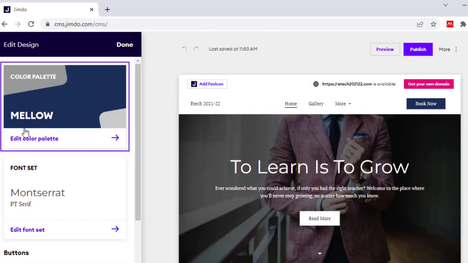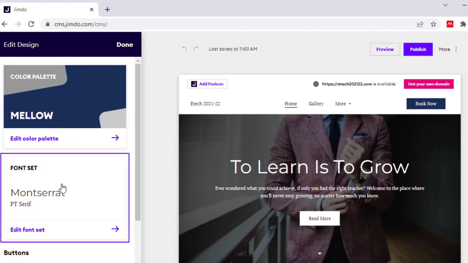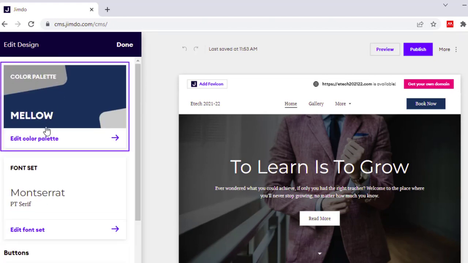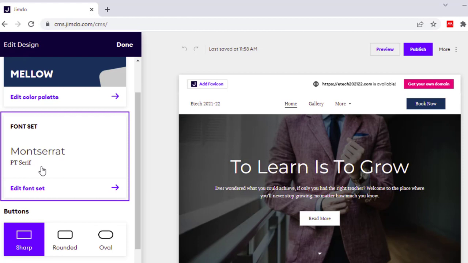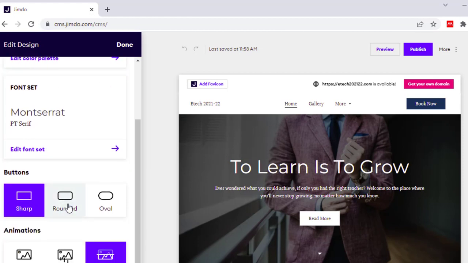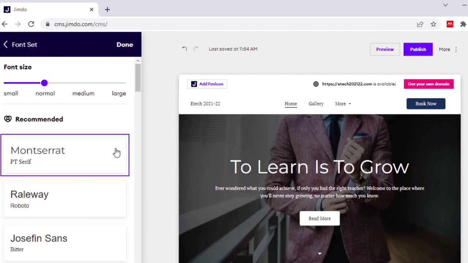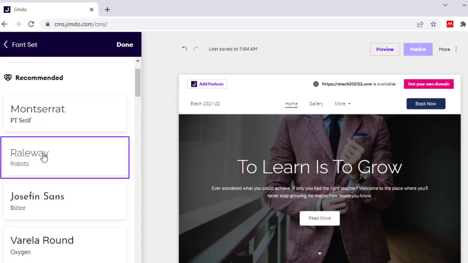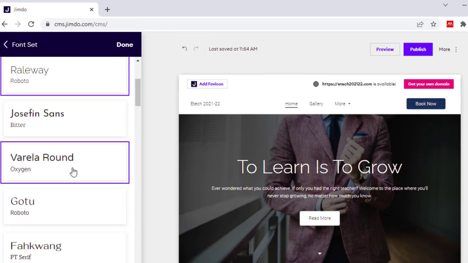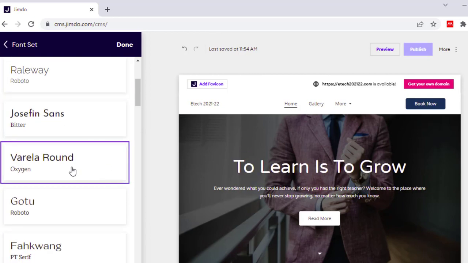So design, tingin tayo, beauty. So ang ating palette ay mellow, Montserrat ang ating font set, sharp, rounded. How about rounded? Did it change? Okay. As you can see, the buttons are now rounded. Ayoko nang ito na. Para lang ding Microsoft Word. Can you edit this one? Ooh, this is cute. Ooh, that's better. Look at that. Di ba? Parang professional ang dating. Or this one, though? Ooh, cutie.